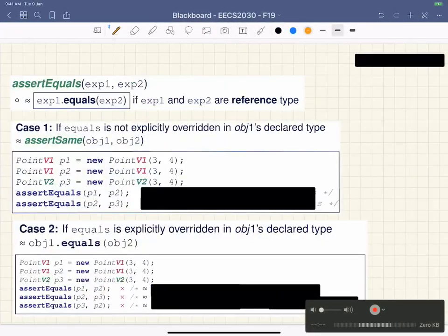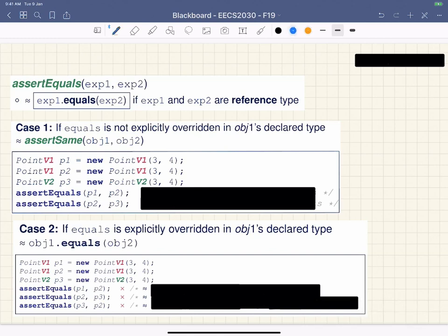Okay, so now only worry about case number 1 over here, okay? And then we'll worry about case number 2, which is slightly more complicated. So now I want you to think about here, we got P1, P2, and P3, right? Notice that P1 and P2 are of the same type. However, P3 is of a different type because we're using version 2. And recall that we only got equals method redefined in V2, right? That's what we said last time.